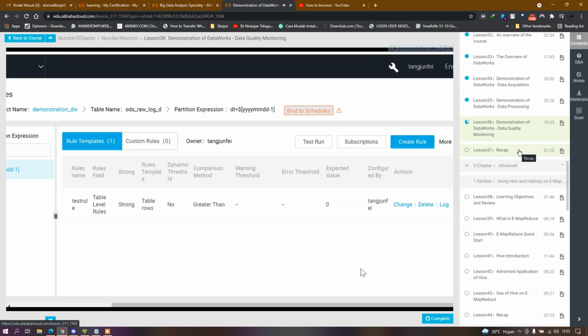Data quality supports setting up rules subscriptions, and you can set up subscriptions for important tables and their rules. Set up your subscription to alert you based on the results of the data quality check. If the data quality check results are abnormal, notifications are made based on the configured alarm policy.